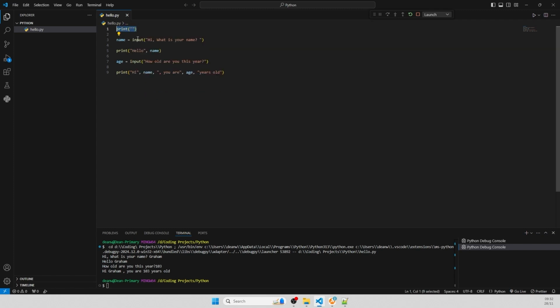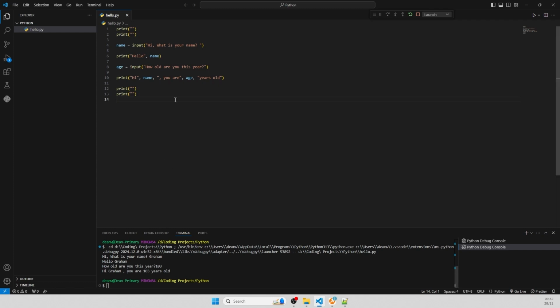First, I just want to put a couple of empty print statements at the top and the bottom of our code. This will just print out empty lines in the console above and below our printed text, making it easier to read. I'll also make sure we have a space at the end of our prompt to make the input a little nicer to read.